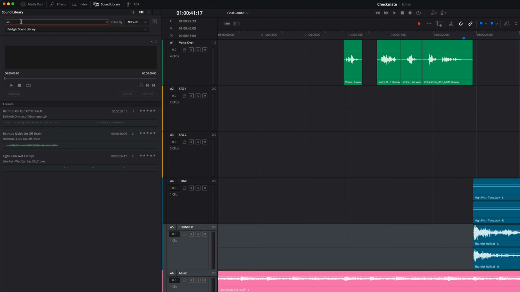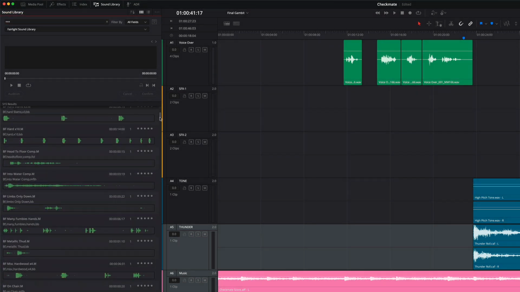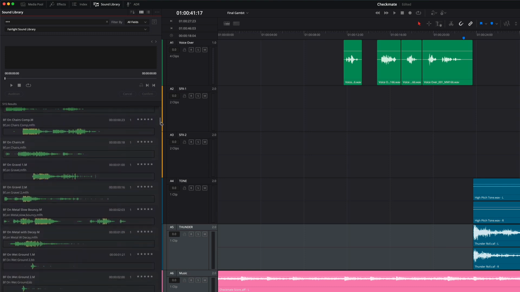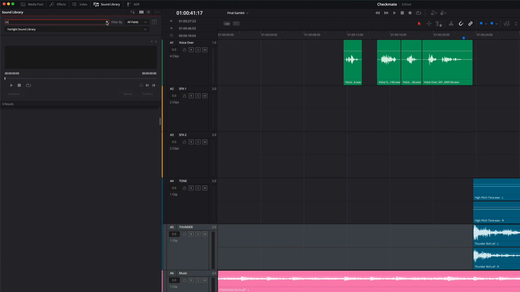This is great, but it would be nice if we could see all the sound effects in the database. In the search field, type 3 asterisks. Page after page of sound effects appear that you can scroll through. In fact, all 515 of them are reported here. If you'd like to preview a few of them, select one, then press the spacebar. Press the down arrow to jump to the next one and press the spacebar again. Clear the search field, then enter Thunder. Apparently, this sound does not exist in Fairlight's sound library, so we'll need to add our own.